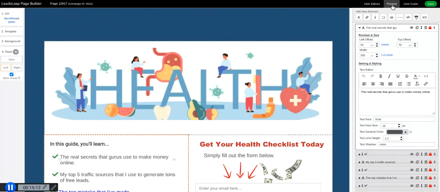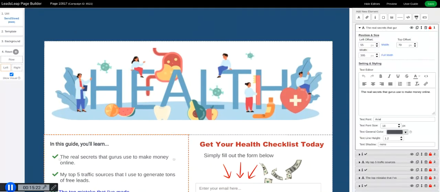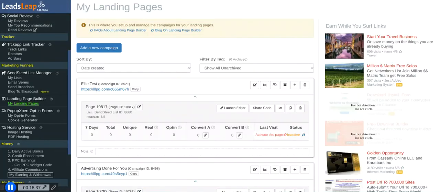And I can click on the preview button. So this will show me what the actual page is going to look like. So that's the page as I have created. If I close that down again, it'll take me back over to the editor. And if I'm finished with that, I have already saved it. So all I need to do then is just close out of that tab, and I can go back then to the members area, and this is the landing pages.